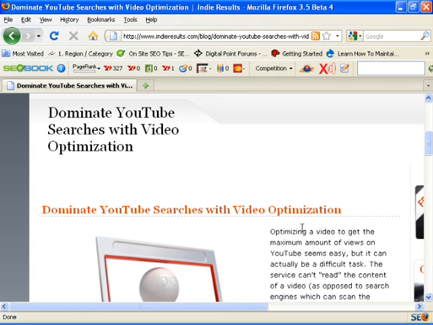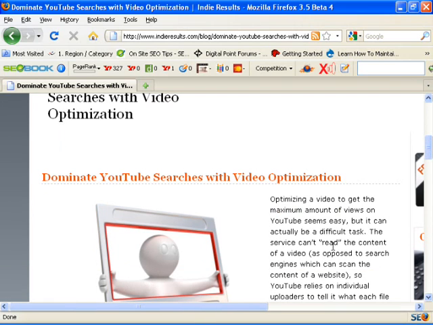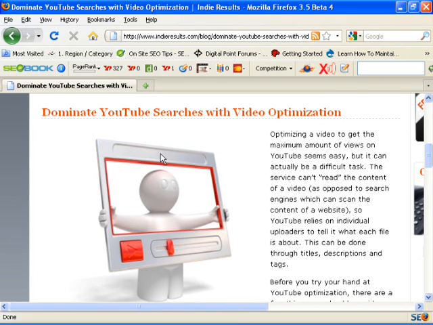There are a lot of great websites and great advice out there on how to make sure that your video on YouTube gets viewed obviously more than your competition's, and as much as you want it. And obviously there's this overlying goal, kind of the holy grail, of having your video show up in the search engine results. So we wrote a little post about how to dominate YouTube searches with video optimization.